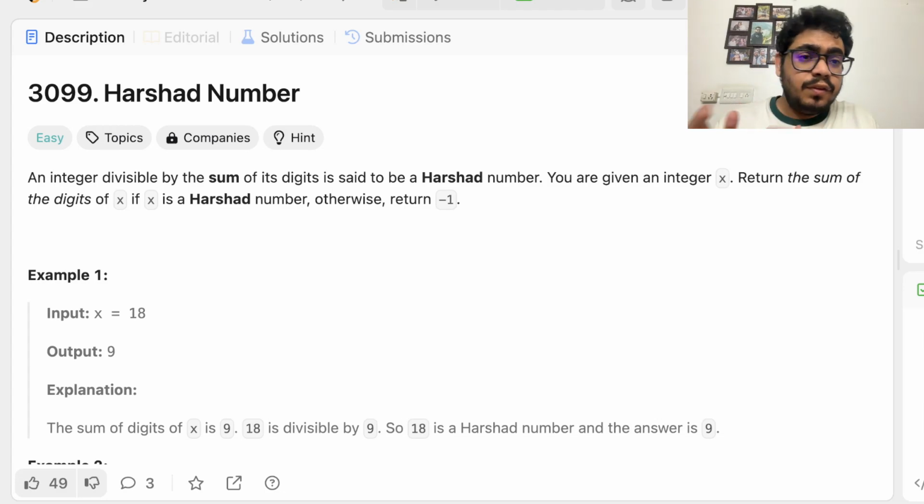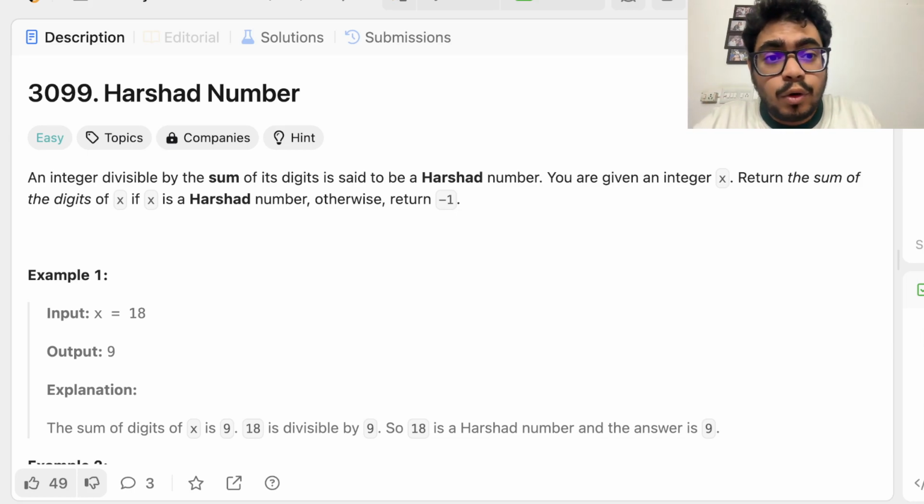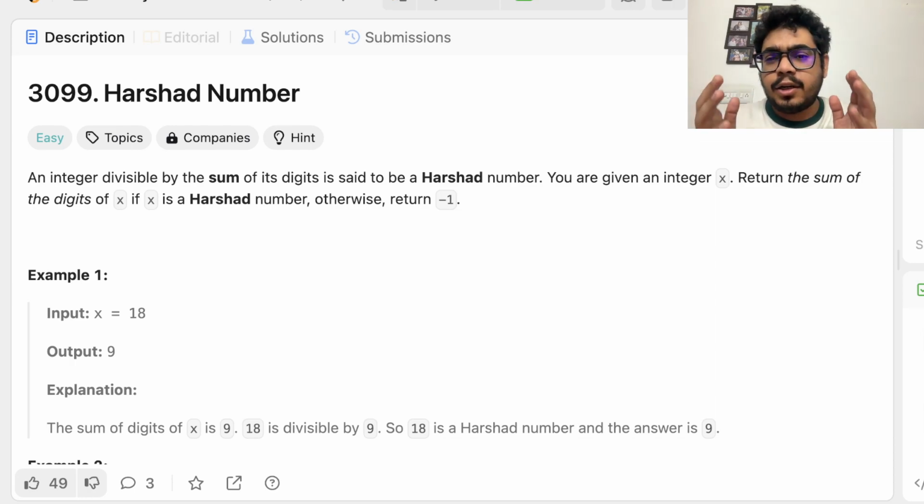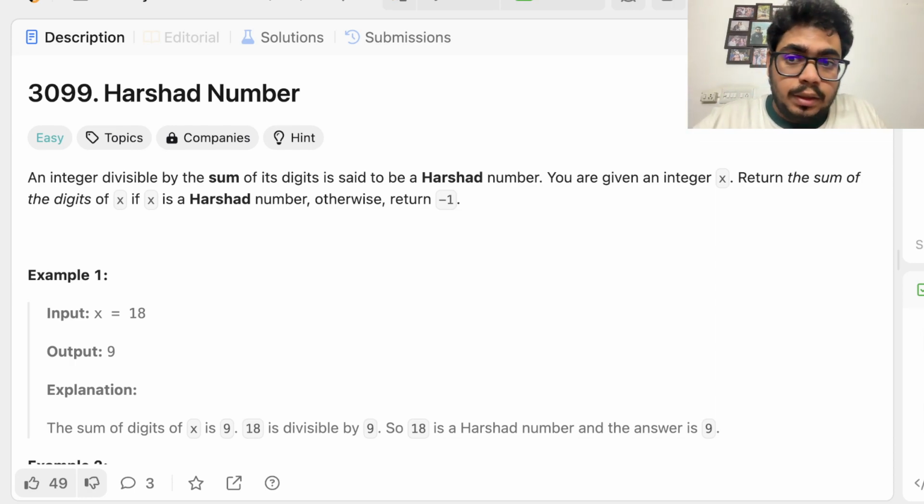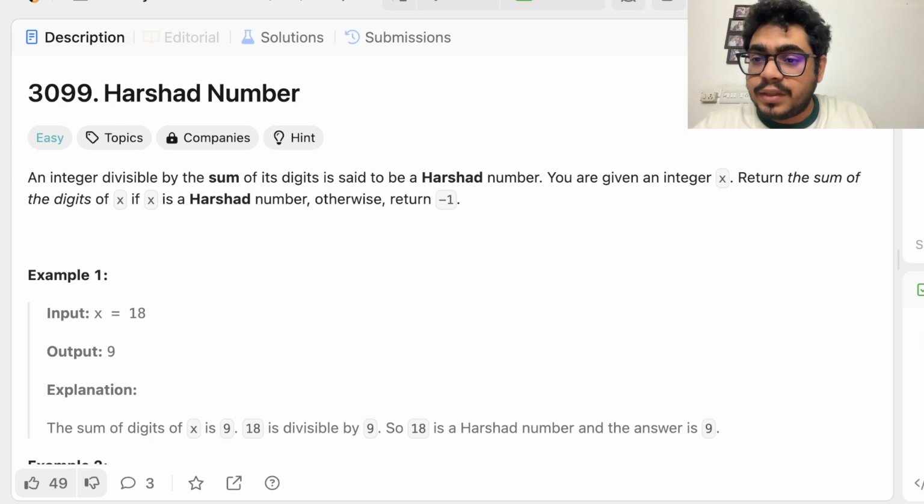So this weekend, we had a Leetcode weekly contest that I wanted to discuss. So yeah, let's get started with the first problem. The first problem is known as Harshad number.